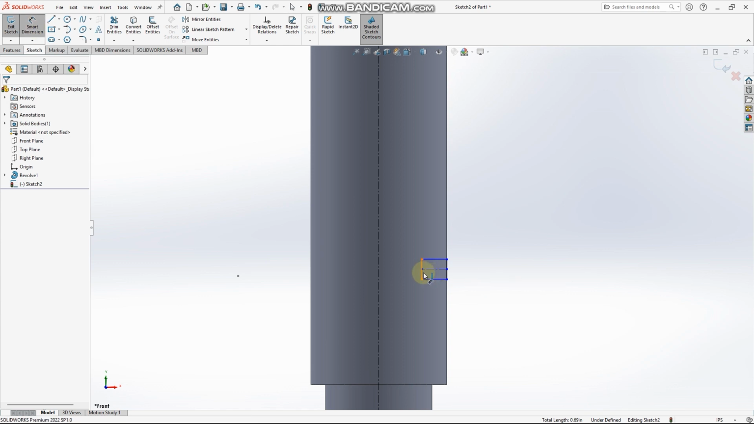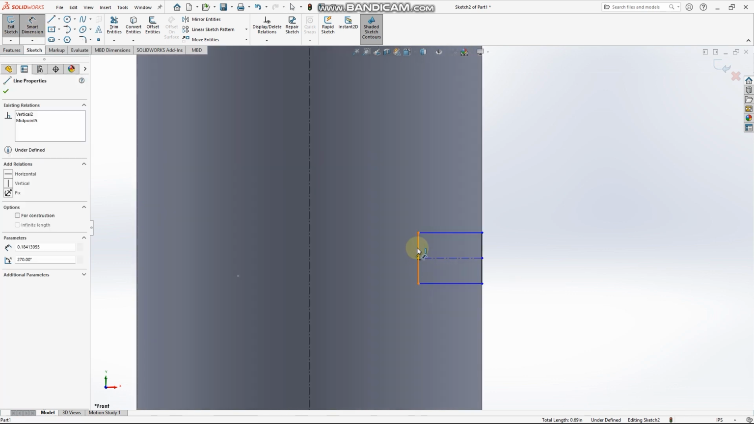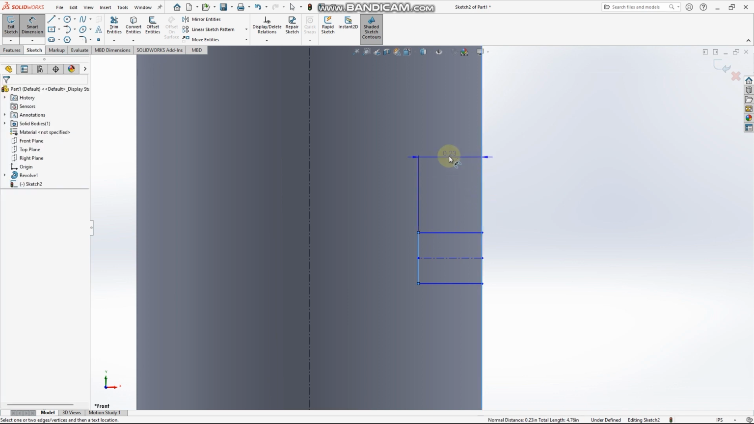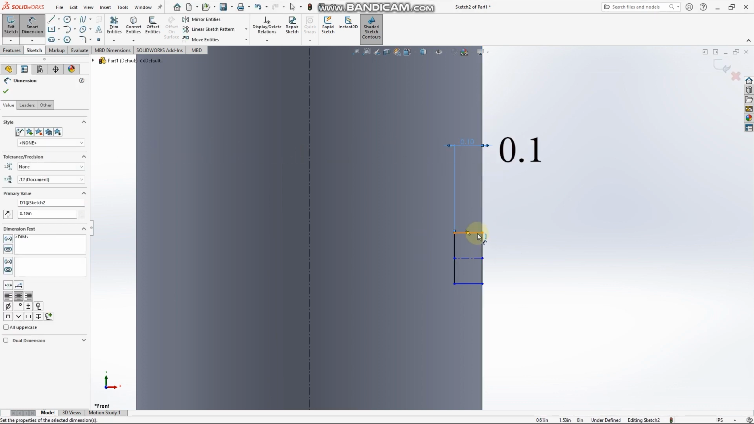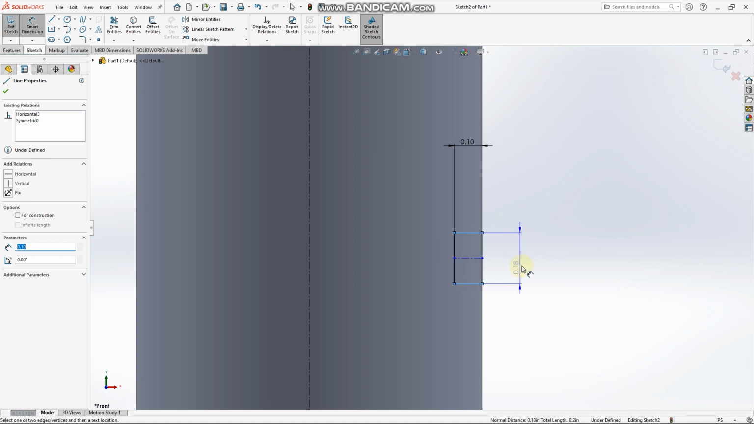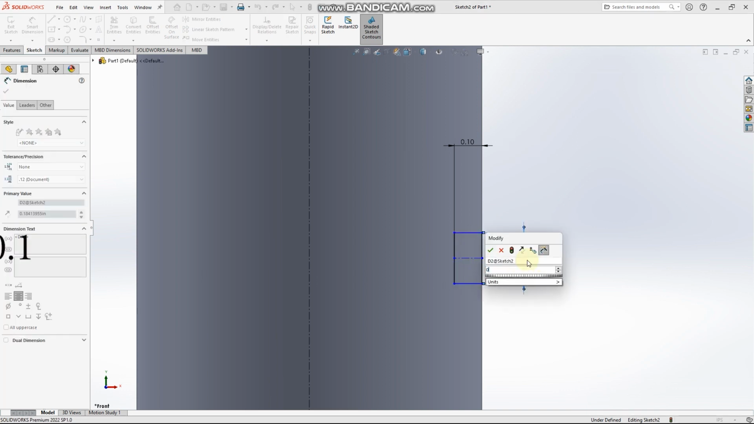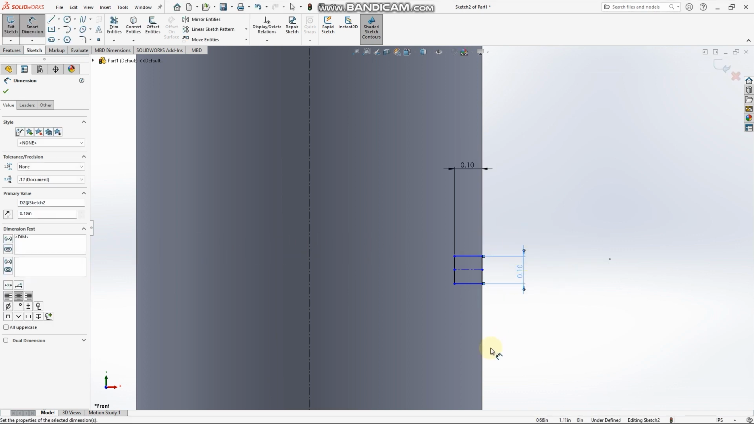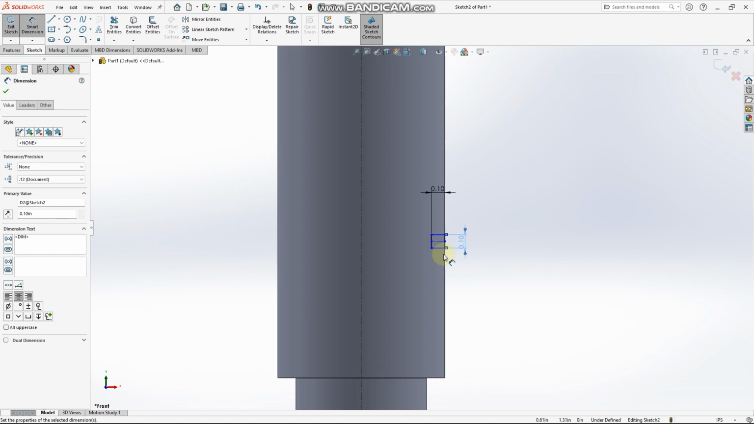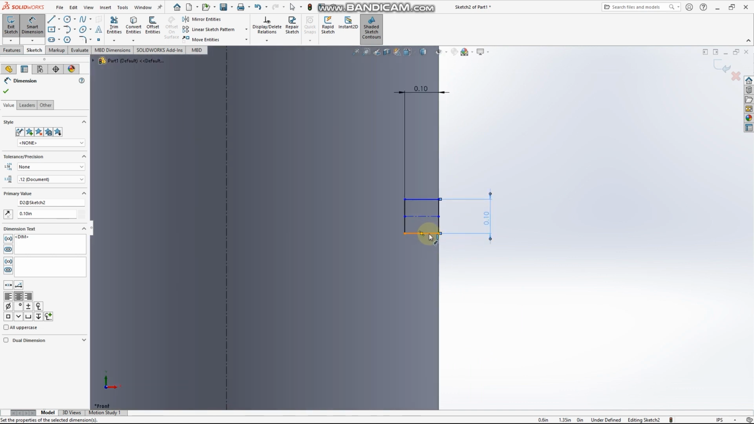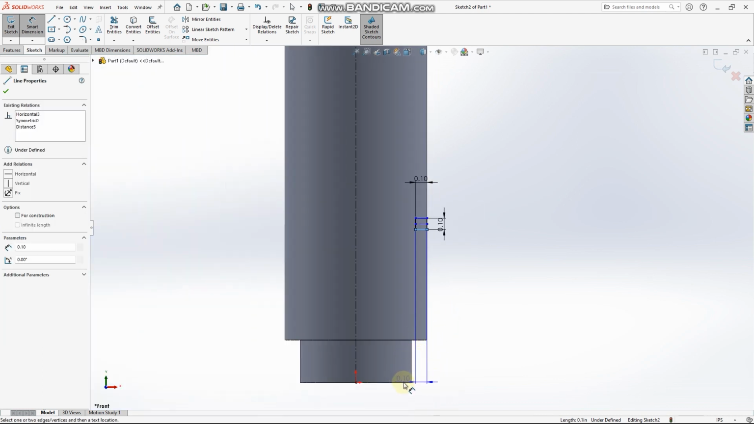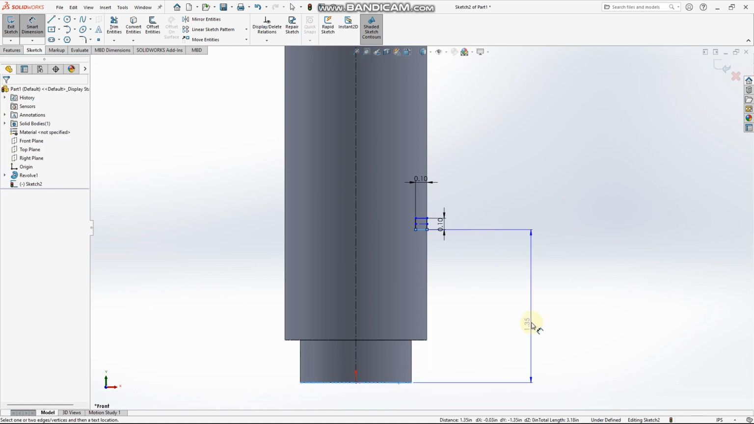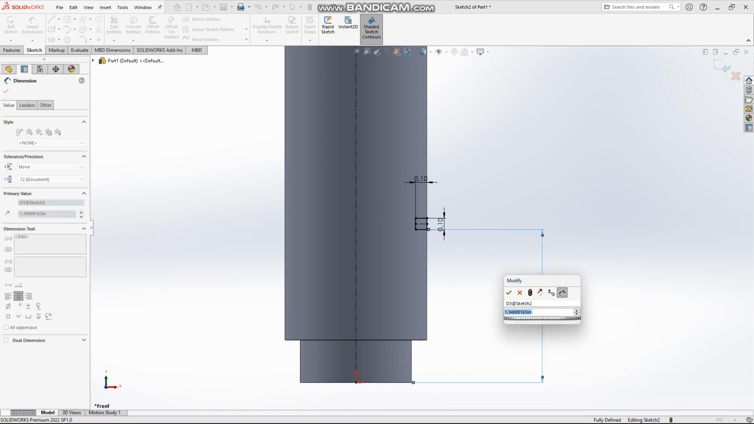We then select Smart Dimension, then we dimension from this line to this line. Make sure the line turns orange and give it a dimension of 0.1. Next, we dimension from this line to this line and we give it a dimension of 0.1. Then dimension from the bottom line of the shape. We zoom down to the bottom line of the handle. Then give it a dimension of 1.5.